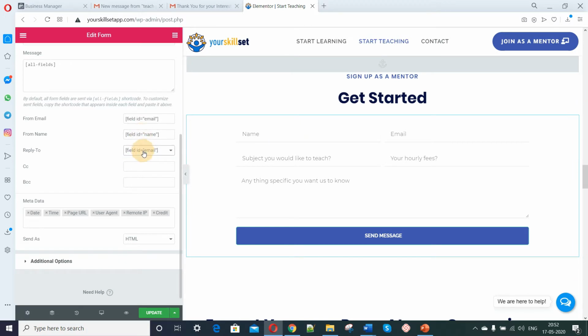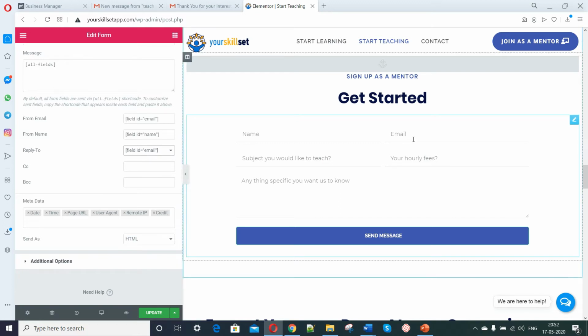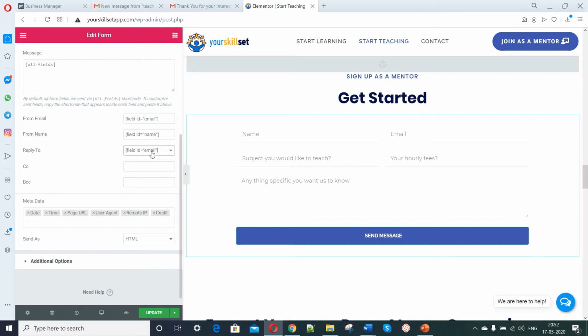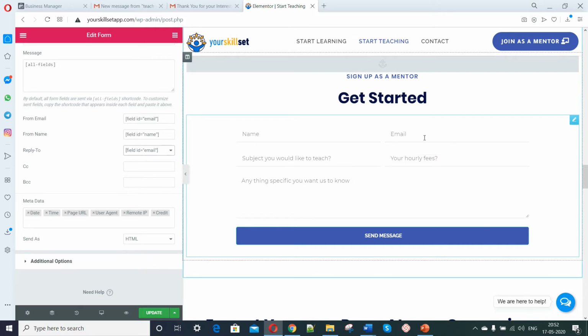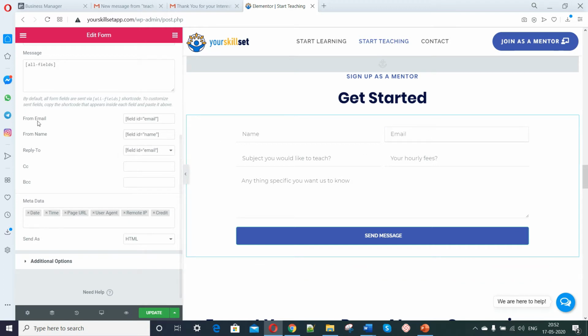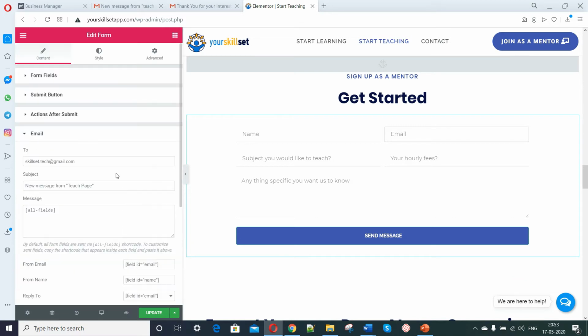Reply to: in case you are replying back to this email that you are getting, where do you want to send this reply email? Obviously the person who has sent you this email. So this is the email ID you want to respond back to. Again, we've selected the short code for this email form field over here. So whenever you are responding back, the response would go to the email ID that the user would be typing in over this space. I hope this is clear, and this is the overall structure.